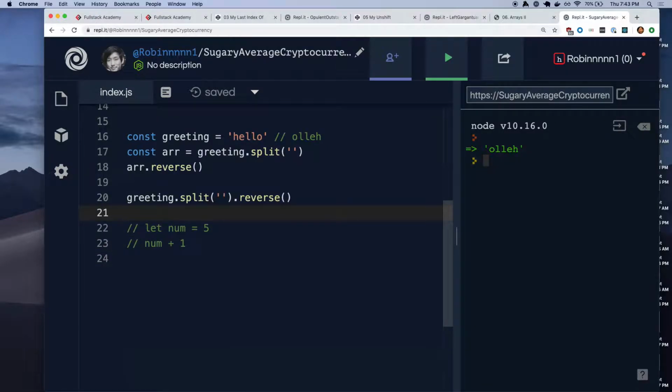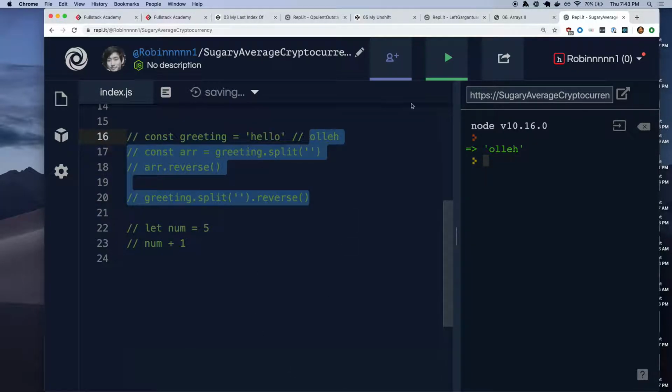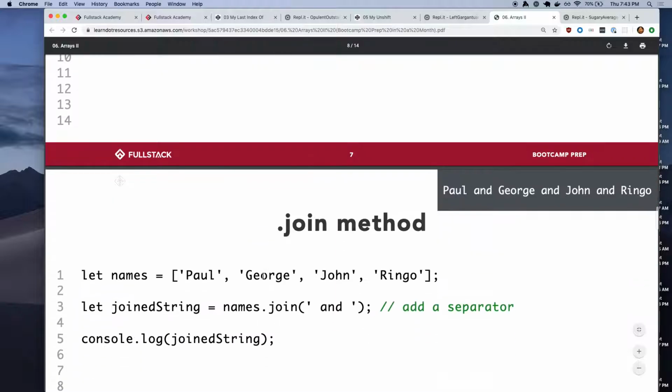Does the succinct line equate to fewer operations, so it's more optimal? No. Good question. You're still splitting it and you're still reversing it. And that relates to the number of elements that are in the array, no matter what. Good question. Cool.